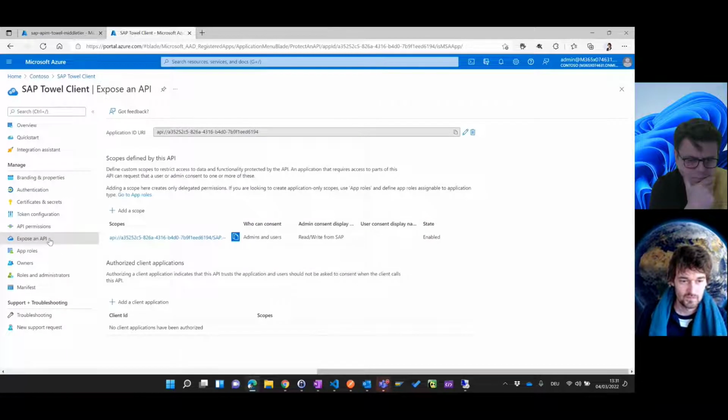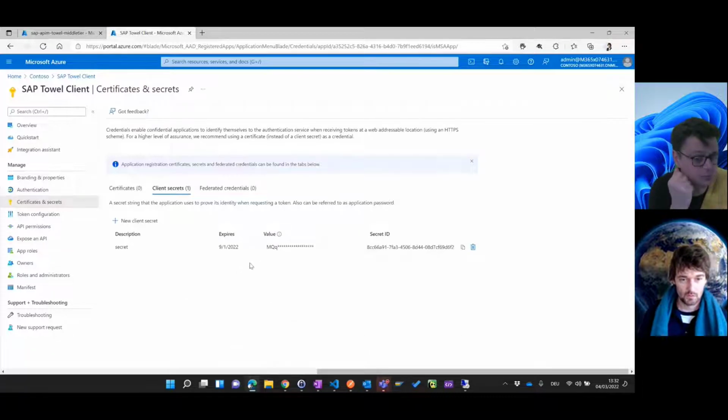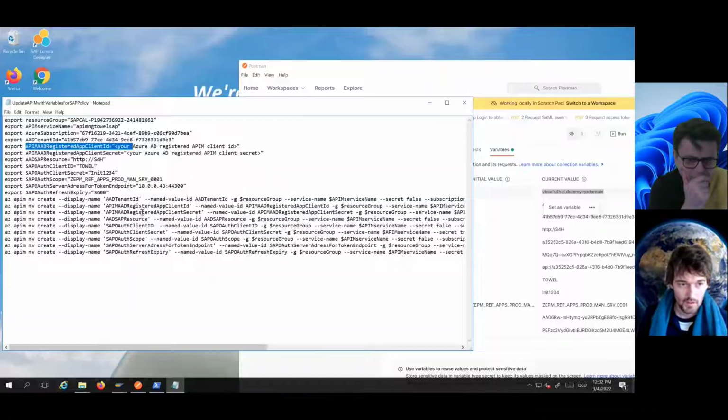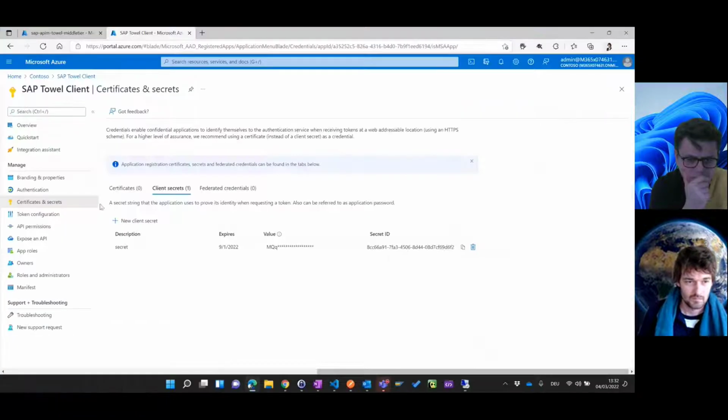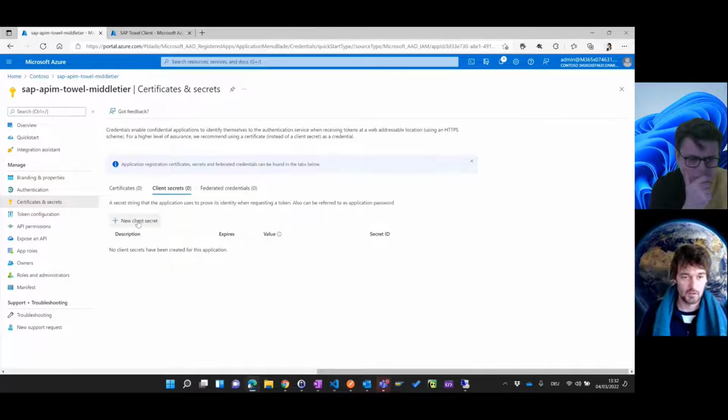Yeah. And this is also exposing something that we need to call from Postman, for instance. Yeah. All right. So then we need certificates and secrets as well. And in here we are looking for the client ID and the secret for the middle tier. Yeah. So let's move into here and provide a certificate, a client secret. Yeah.